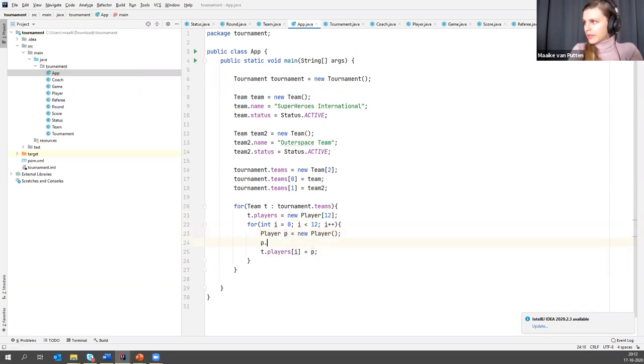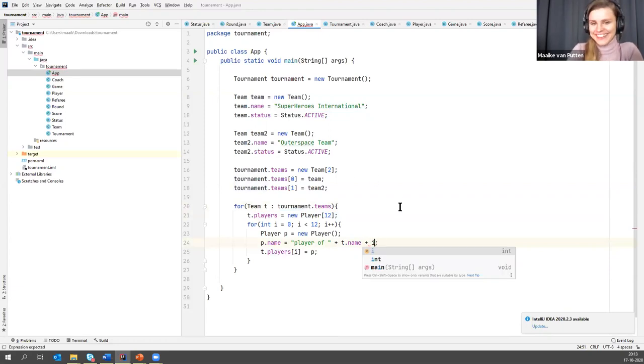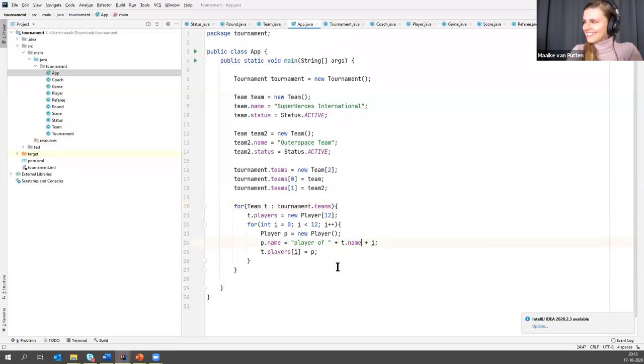Guess who has been writing so much Python this week? p.name equals, well, let's give it a name. Let's say "player", and then add the team name to it: t.name plus a number, like this. Do we understand that I have added players to all the teams in the tournament here? I did not add a number. I'm so bright today. Thank you, Leon. Yes. Are there other things that are definitely going to go wrong, or questions about the code? No? All right. So we added players to our teams.